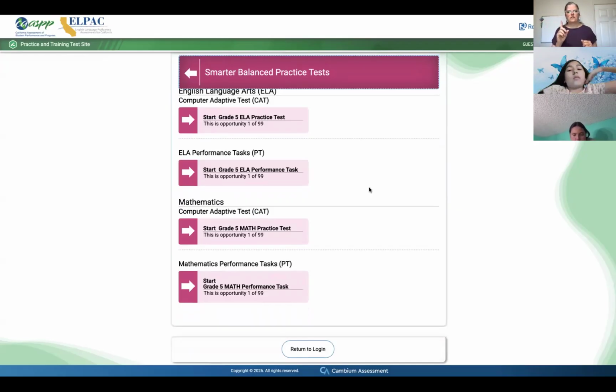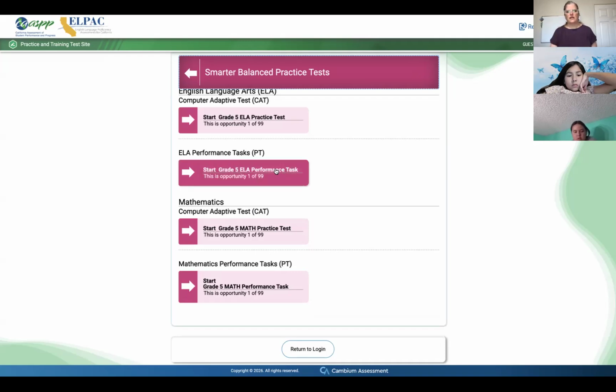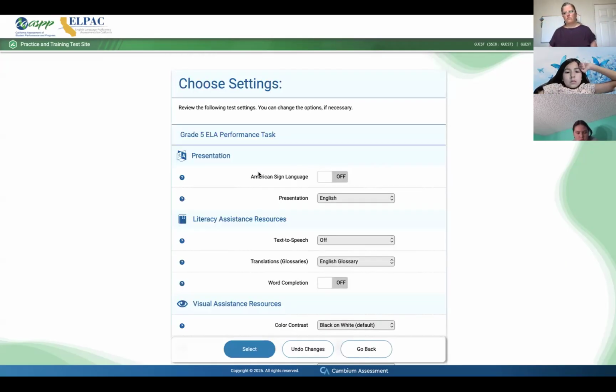The first one says Start Grade 5 ELA Practice Test. The second one says Start Grade 5 ELA Performance Task. That's the one you want to click, the second one down. When you hover over it, it makes it a darker pink. Click Grade 5 Performance Task. You guys got it? Okay.